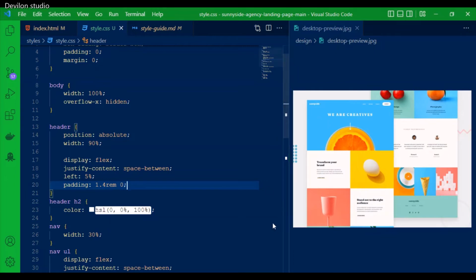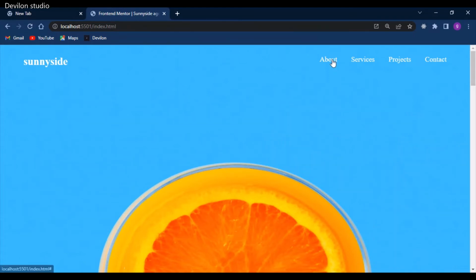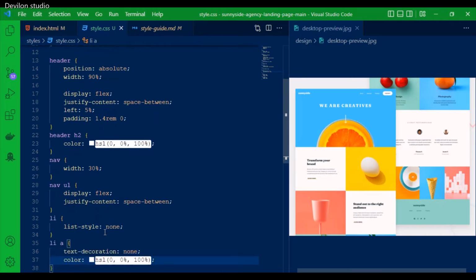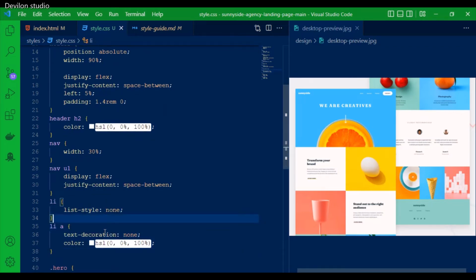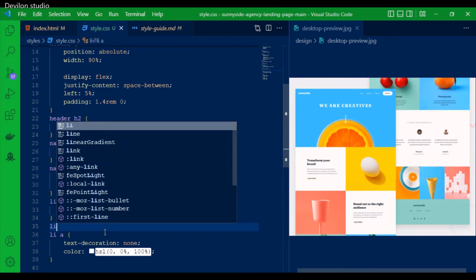So now I'm going to teach you, if you look at the design here, we have the about, projects, services, project, and contact. As you can see that this contact is a button. One way you can do this is to use the button tag and style it normally, but I want to show you a trick for how you can do this with CSS.